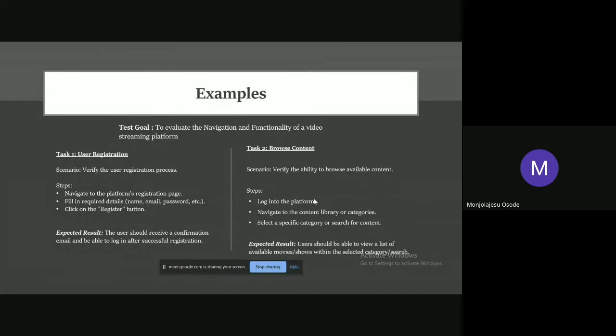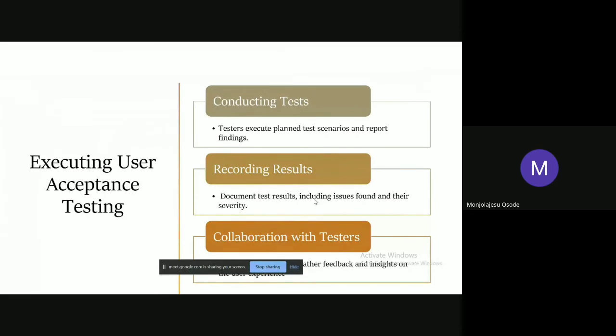You just want users to give their feedback on that. All right, let me move on. So now that's for planning UAT. Now executing it. This is where you have the due day where the test is going to happen.